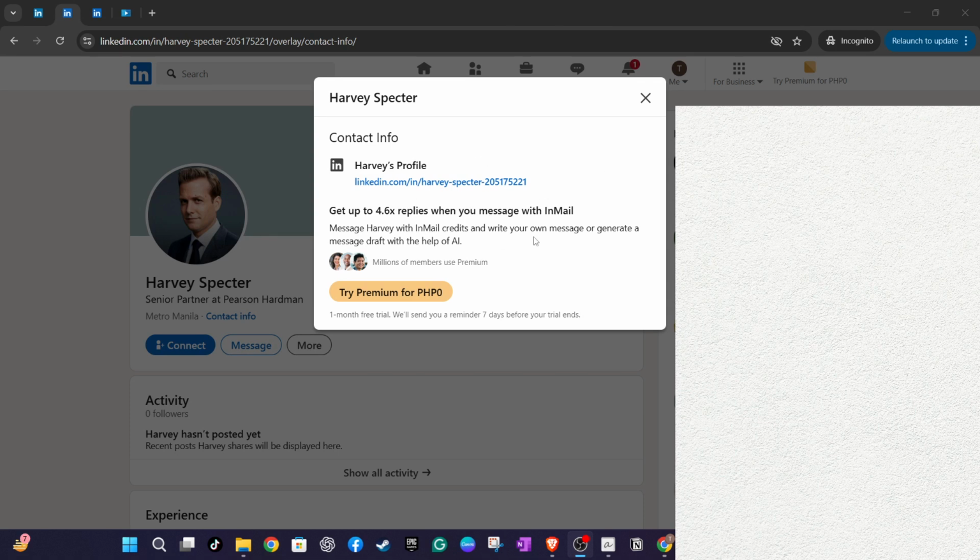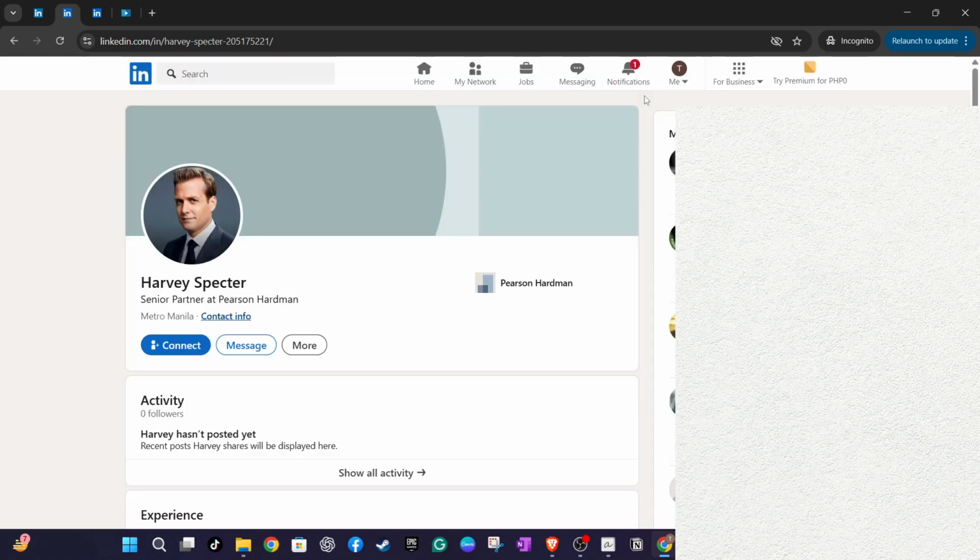It's important to keep in mind that LinkedIn respects user privacy, which means not all users will have opted to make their email visible. If you can't find an email, consider sending a direct message through LinkedIn to introduce yourself and request their email address politely.